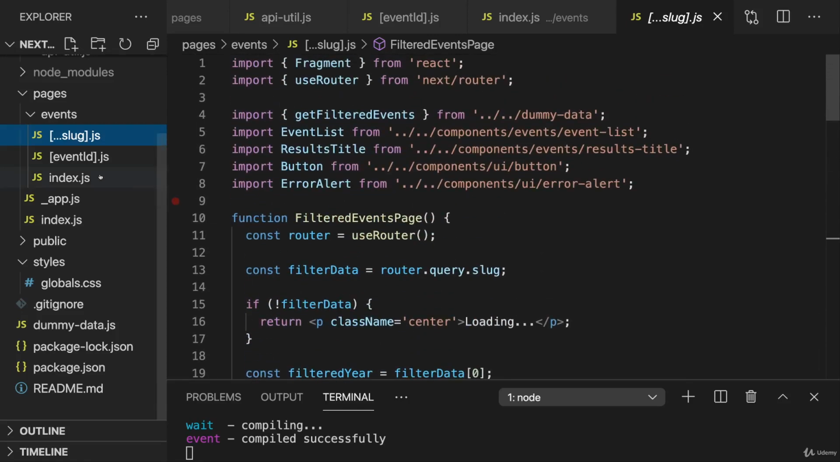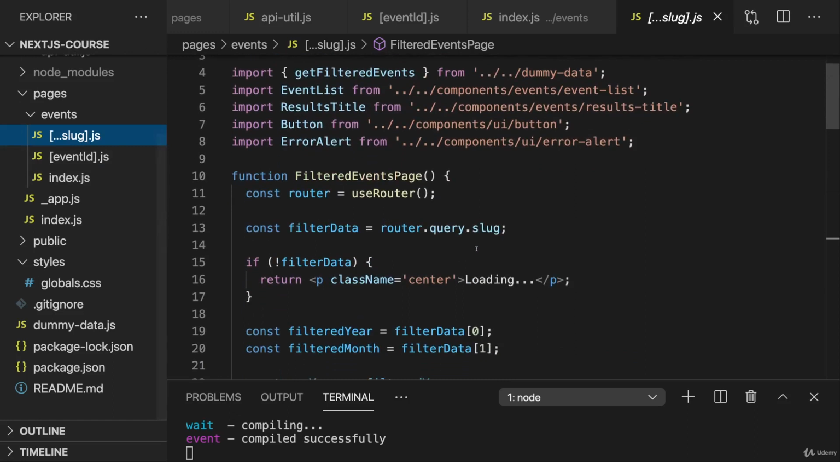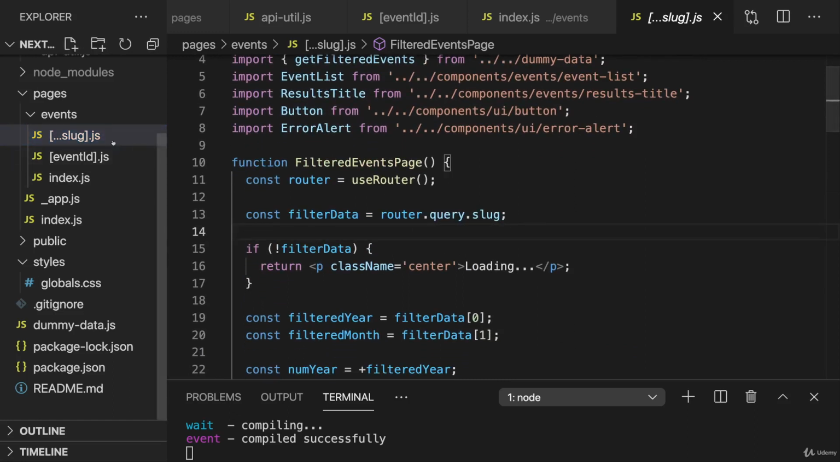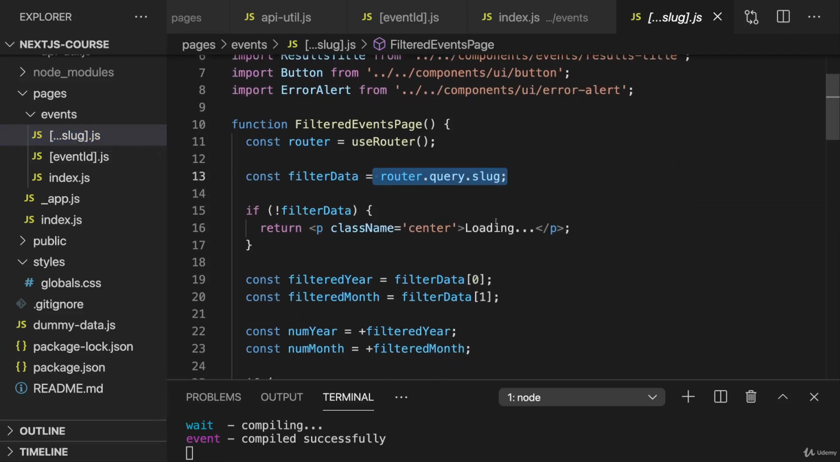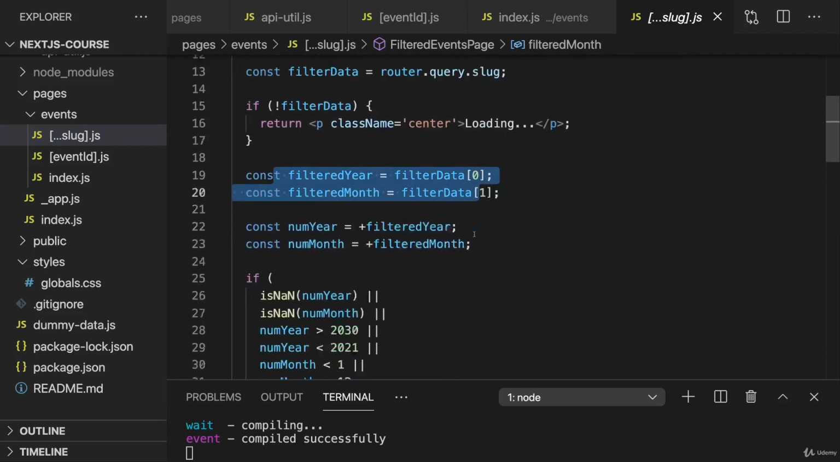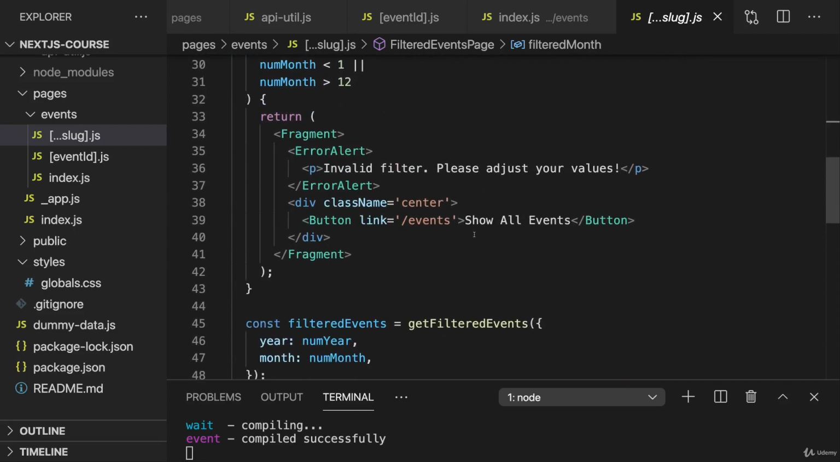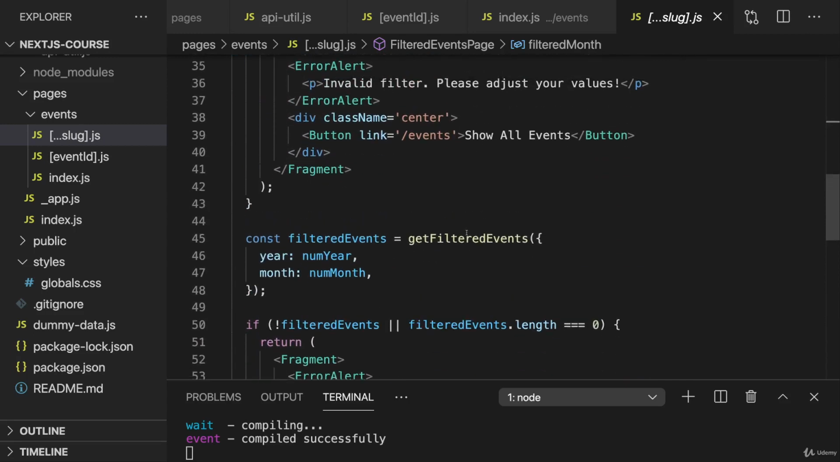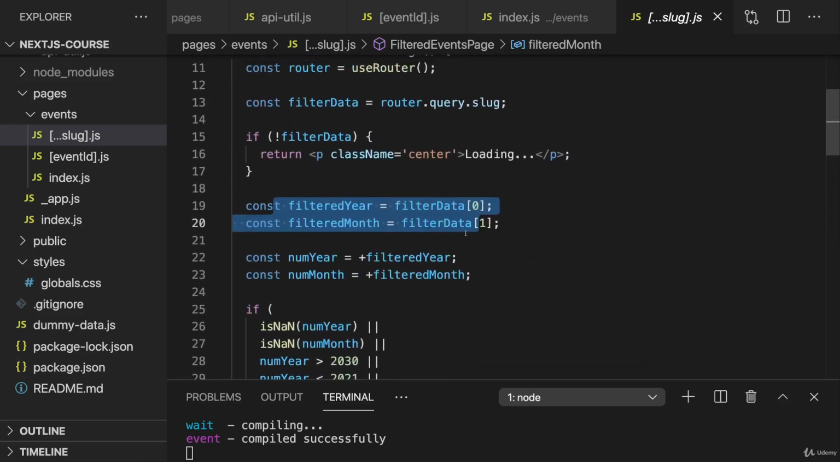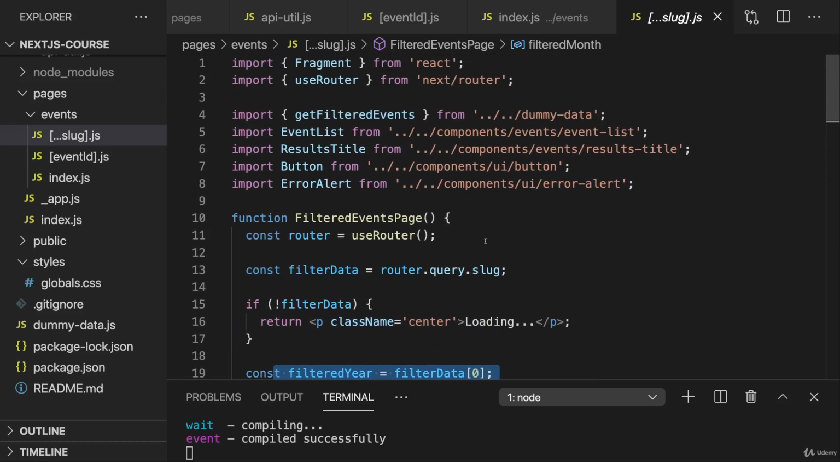So here on this slug page, on this catch-all page, we're currently getting the concrete path values from the router to then get the year and the month and fetch the appropriate events for us here. Now the question is, how do we want to do that in the future with our newly gained knowledge? And we have a couple of options here.